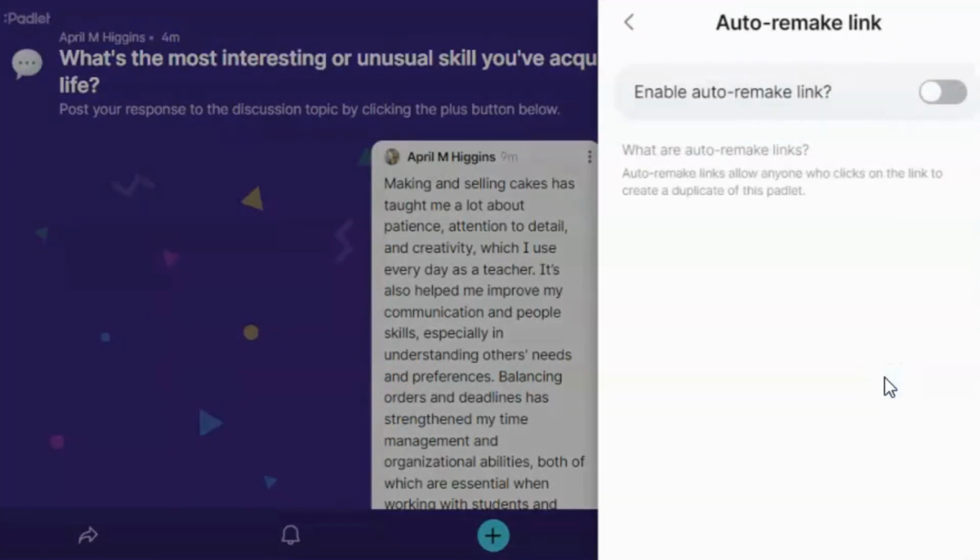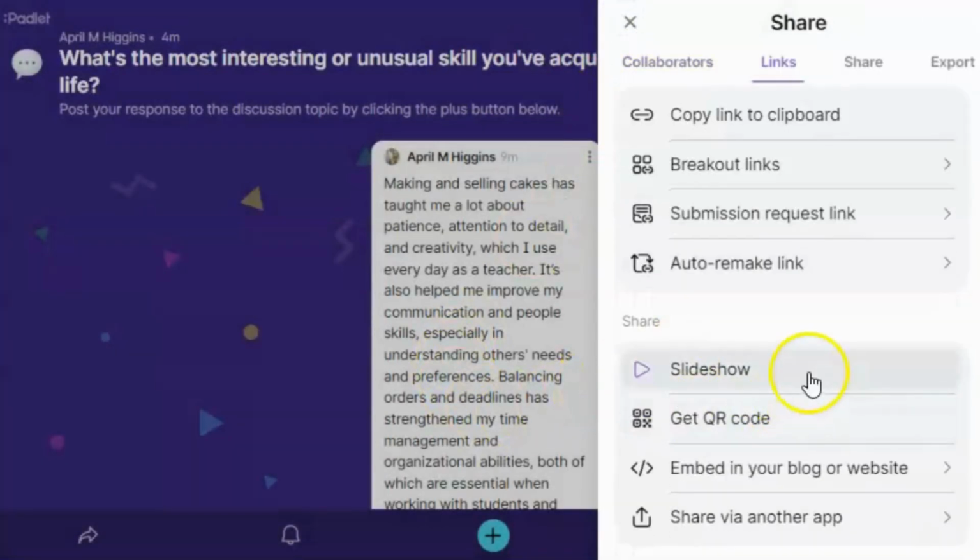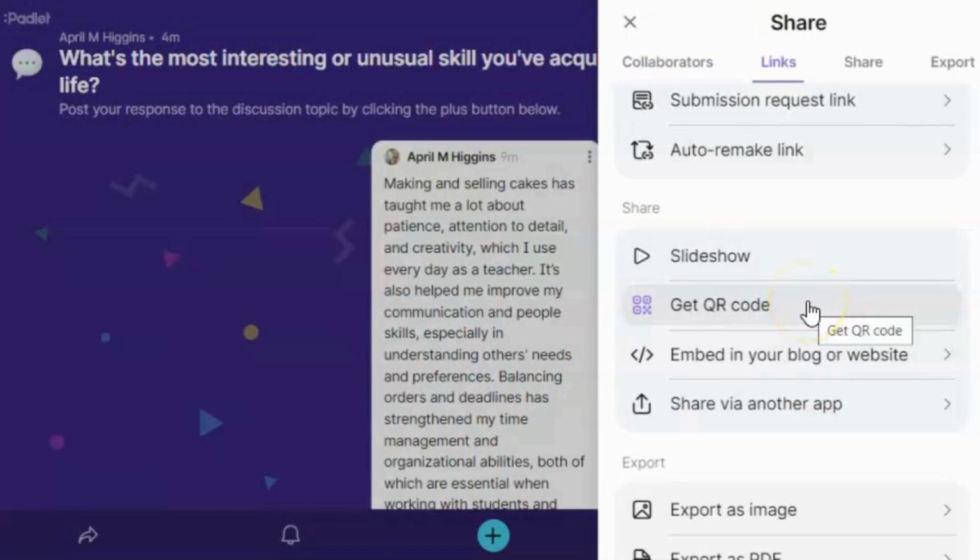And then this auto remake link is where anybody who clicks on that link, it'll force a copy of it, so it'll make a duplicate of that Padlet. That would be if you're sharing this with other instructors and you want them to make their own. You can also share it using a slideshow, get a QR code, embed, or share using different apps. I'm going to show you how to embed it.